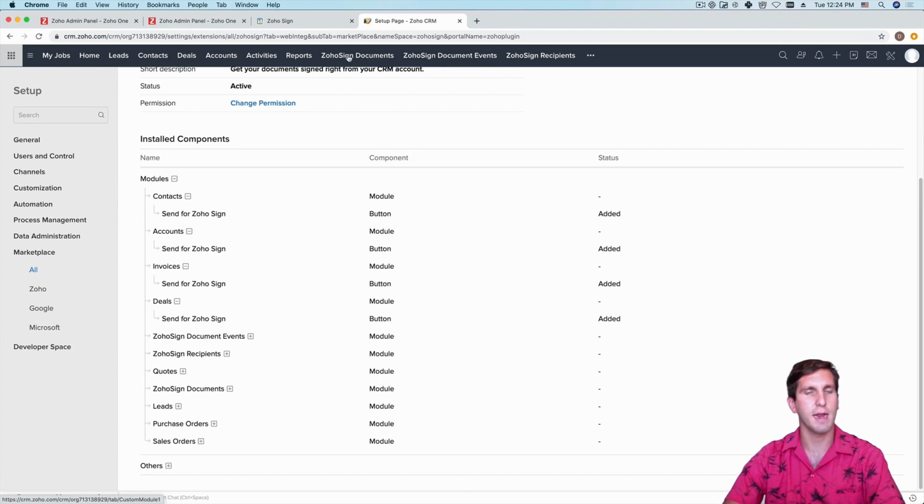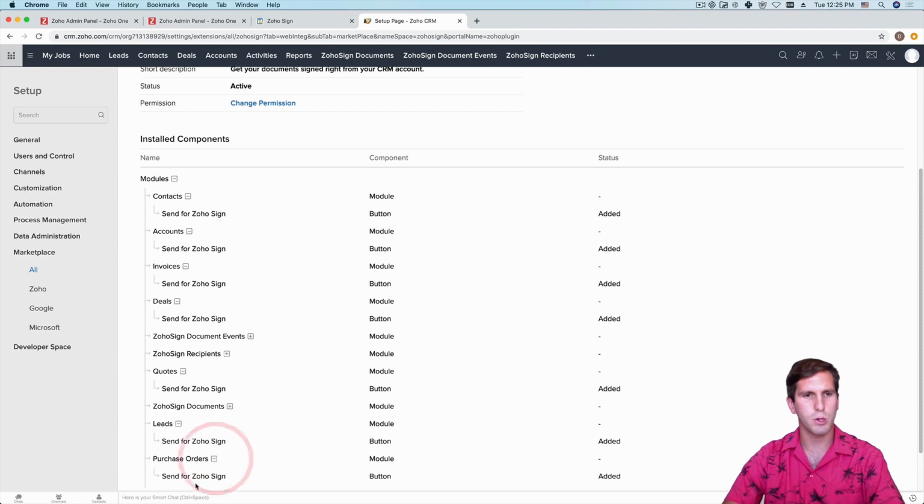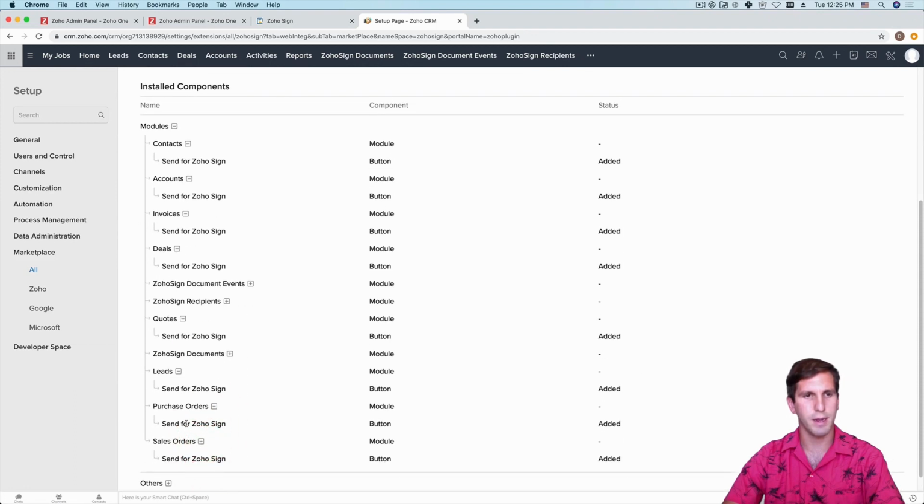I'll show you how to create a tab group to hide them because you usually don't click directly into them. And then it did add a send for Zoho Sign button also in the leads, quotes, purchase orders, and sales orders modules. So it also added some additional code. Let's go and look and see what the buttons look like.